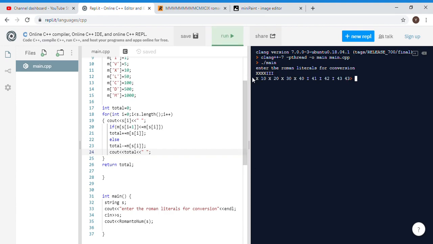So how does it work? First of all, it checks whether the second letter is less than or equal to the first. It is, so the if condition is true and it adds 10. Similarly, in the next iteration it adds 10, then it becomes 20, then 30, then 40, then 41, because I is less than x, then 42, I is less than or equal to I, so it just carries on doing the plus 1 and plus 1, and in the end it just returns the total.